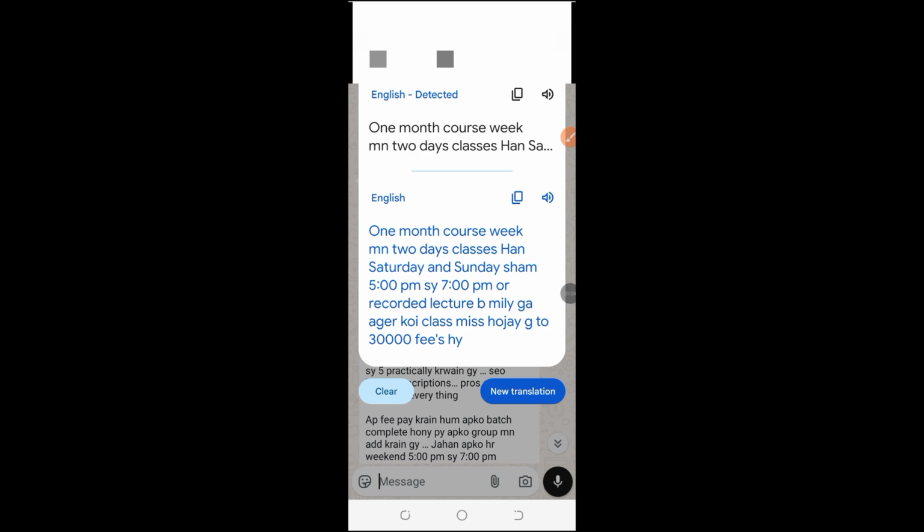Now open WhatsApp and tap the message box. Tap the Translate icon on Gboard. Select the language, and incoming messages will translate while you type replies.